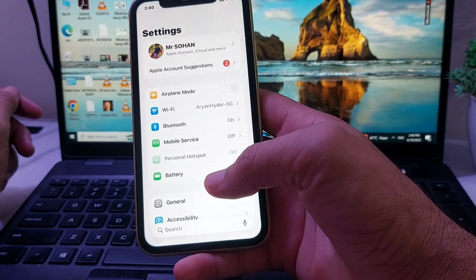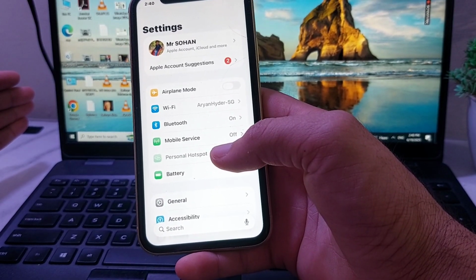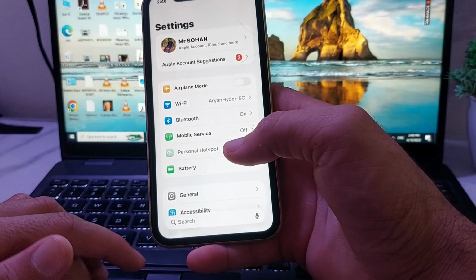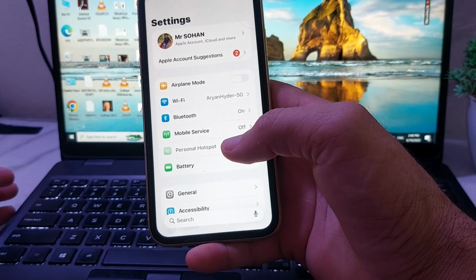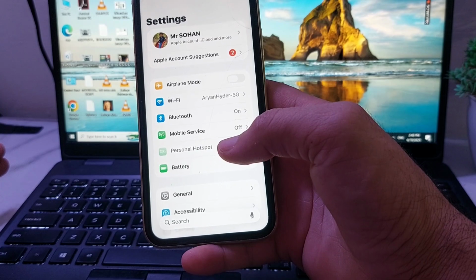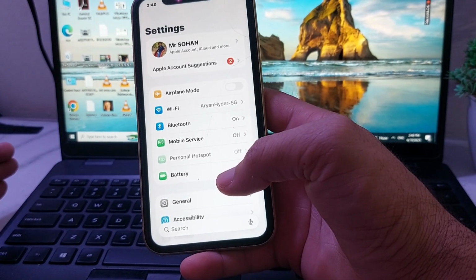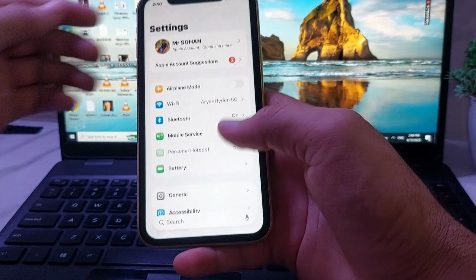If you're still having this problem, make sure that your iPhone device is compatible with the iOS 26 update. If your iPhone device is not compatible with iOS 26, you will not be able to update it to the latest version. You can check on Google which devices are compatible with the iOS 26 update. After that, check whether the problem is fixed or not.